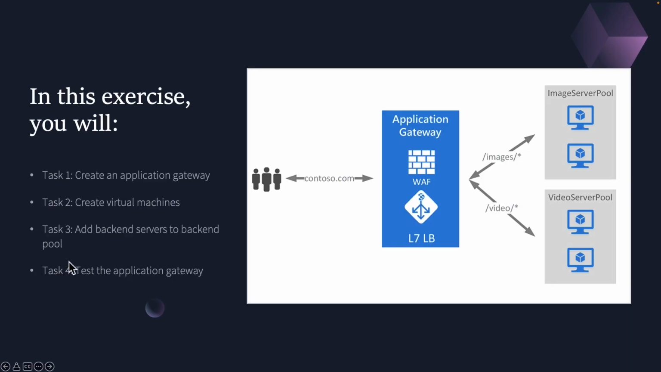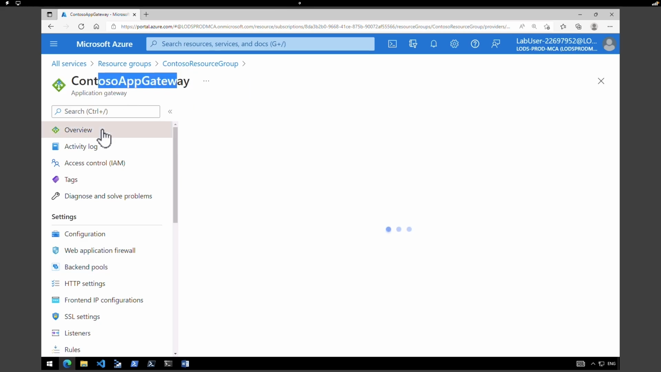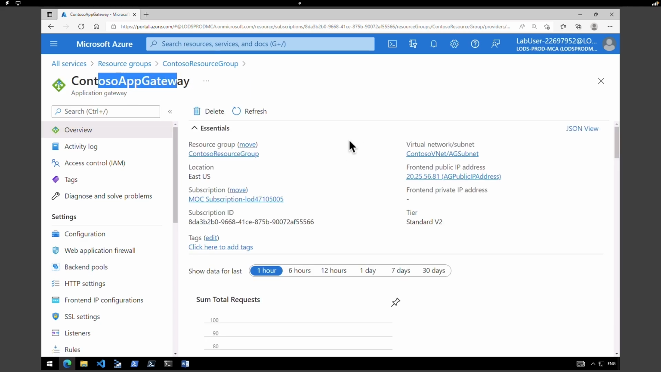So now our last step is to test the application gateway. Let's go and do that. So let's go back to our application gateway and click on overview. Although IIS isn't required to create the application gateway, I have installed IIS on this virtual machine, so it helps us to verify that the application gateway is working. So what we're going to do is we're going to use the front-end IP address to make sure we are able to connect to the backend virtual machines.